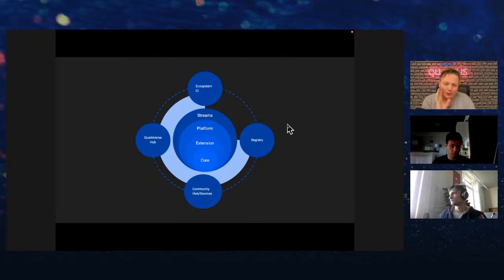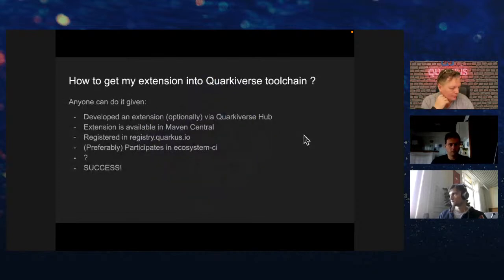Okay, there was a lot of concepts, but it was just to get an idea of where we are getting into in the conversation here. So the question is, how do I get an extension into the Quarkiverse toolchain, like into these tools? And that's a question you can ask yourself, whether you're a user of an extension and you can't find it there, or you're writing one and you want to know, how do we get there?